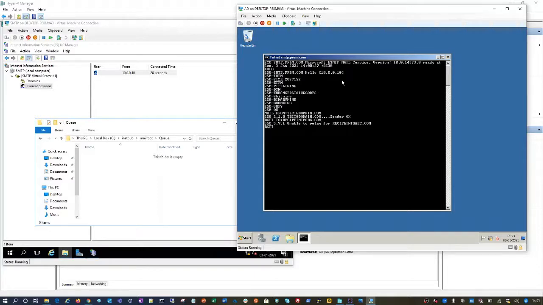Let me try something else. RCPT TO abc at maybe frame.com, unable to relay. So it's unable to check the next hop. That's why it's giving you the error again and again.